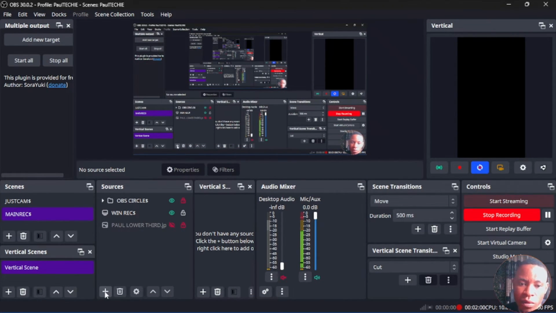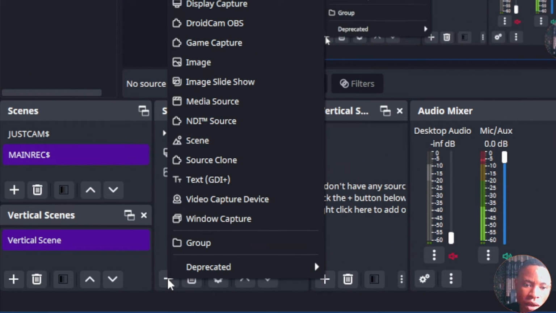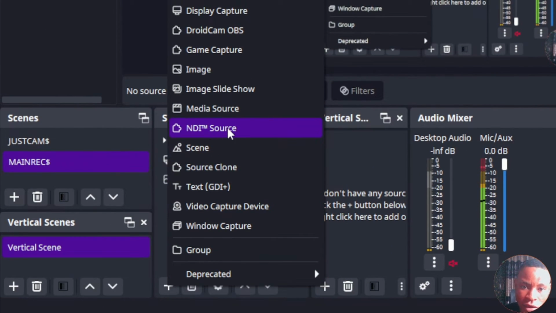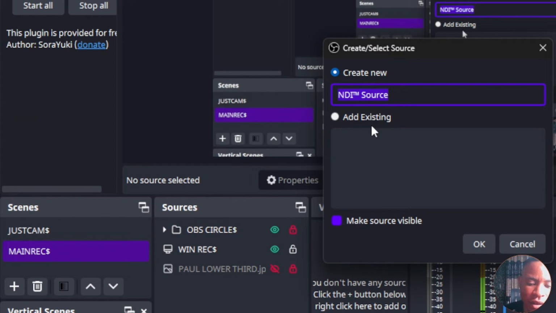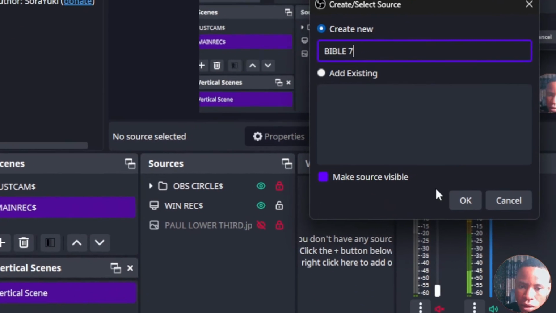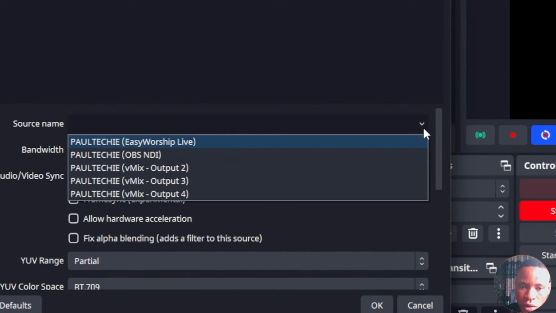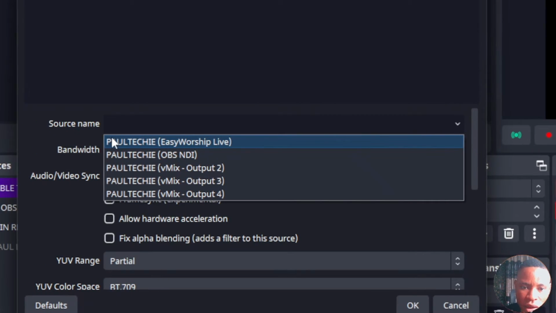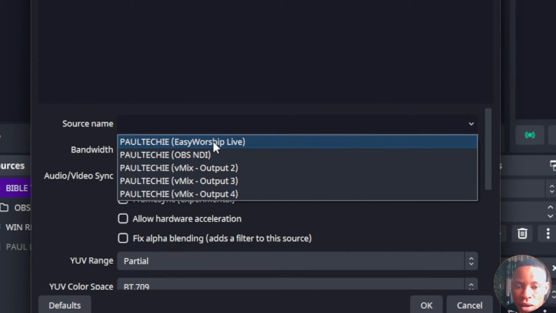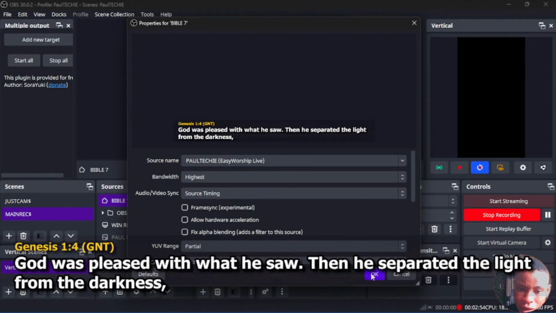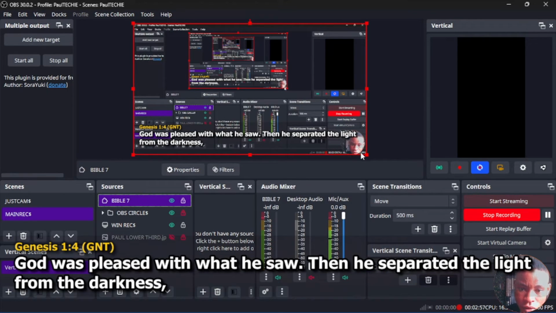On the sources here, click on this add button and then go over to NDI. Click on the NDI. Let's name this Bible 7. Click on OK. And over here on the source name, click on that. You're going to see Easyworship7 Live. And once you've selected that, click on OK, and this is how it's going to look. Now you can reposition this where you want it to be.